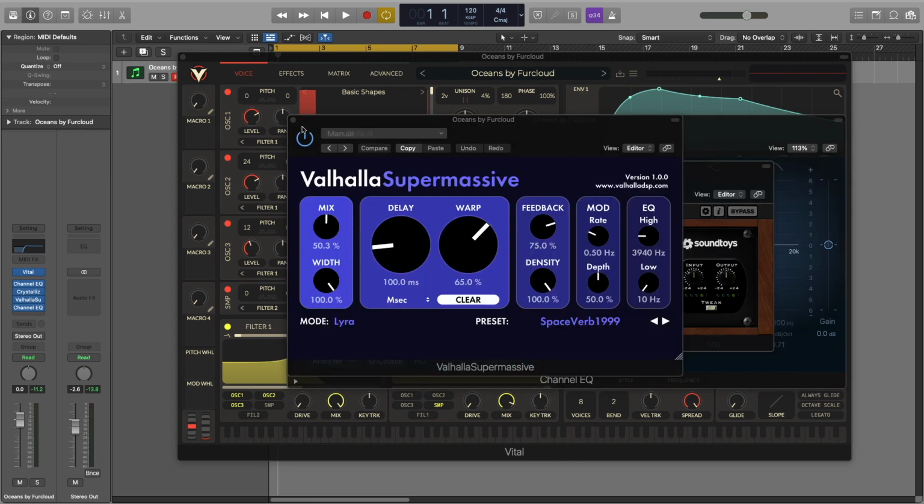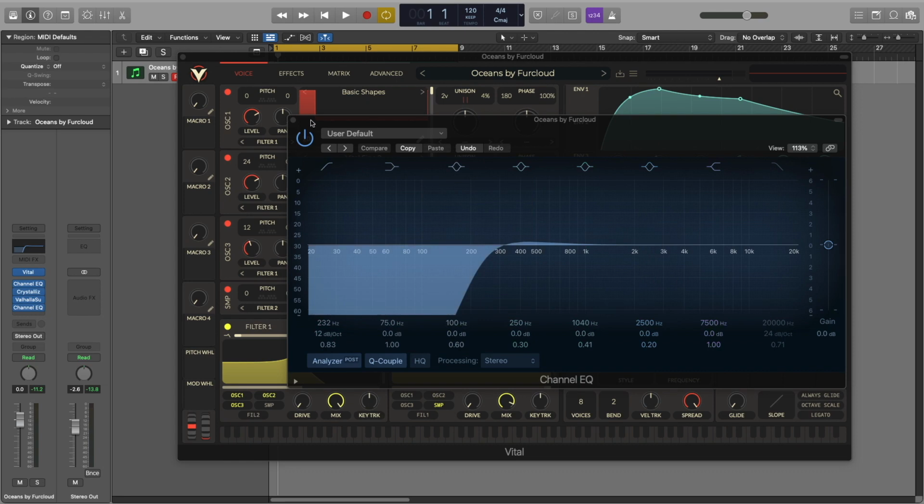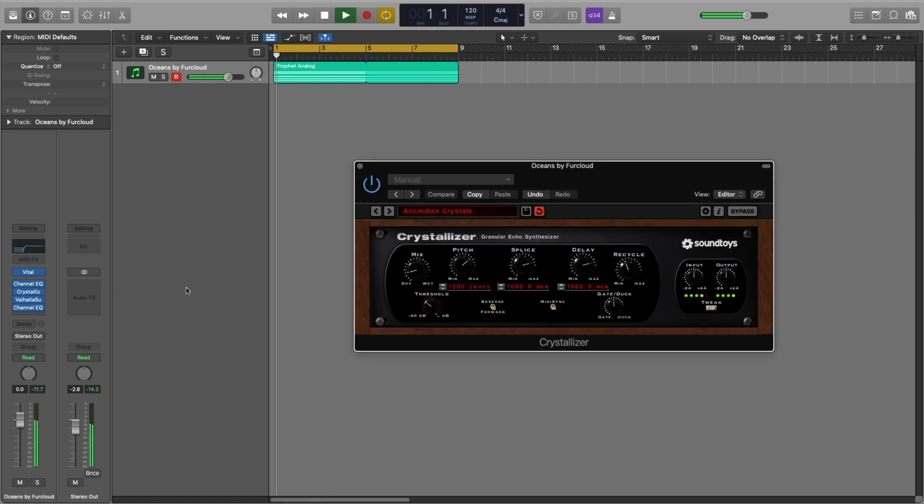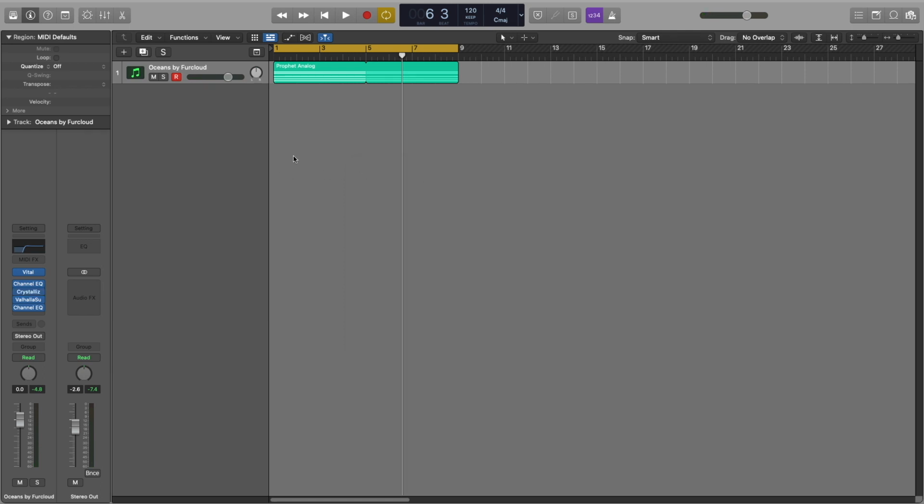So let's listen to the sound without the crystallizer. And let's just listen to it. So without the crystallizer, it sounds like this. And with the crystallizer, it sounds like this. So it's not necessary to put it on here. You don't need to. It just adds an interesting effect to the sound.